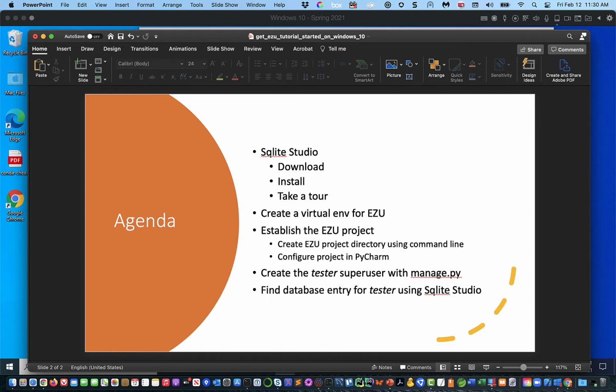We're going to work with a tool that I haven't really even talked about yet. It's called Sqlite Studio, and it is a database administration tool for the kind of lightweight relational database called Sqlite, or as some people call it, SQLite, that we're going to be using with Django.